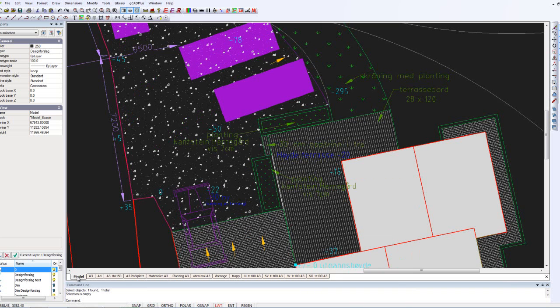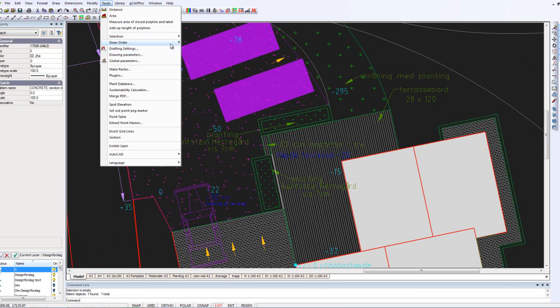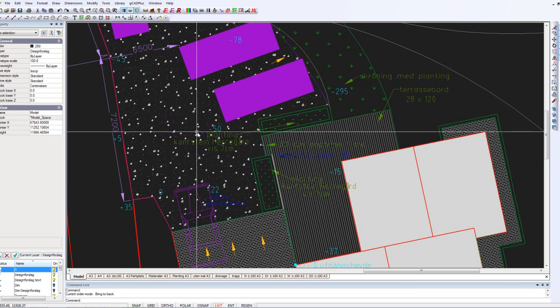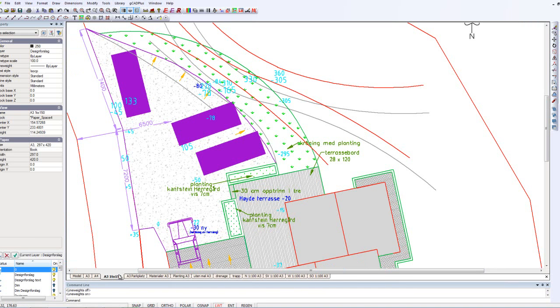So we'll go to model, and if we're lucky, we should be able to pick the hatching and just go to tools and send to the back, which is the quickest and simplest way of doing it. So now all 3 entities sit behind.